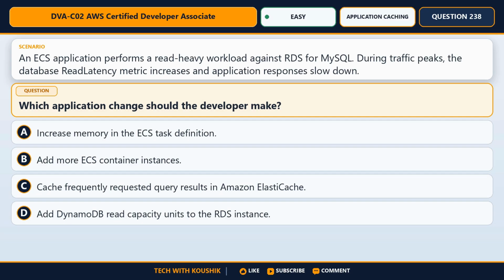Option A. Increase memory in the ECS task definition. Option B. Add more ECS container instances. Option C. Cache frequently requested query results in Amazon ElastiCache. Option D. Add DynamoDB read capacity units to the RDS instance.